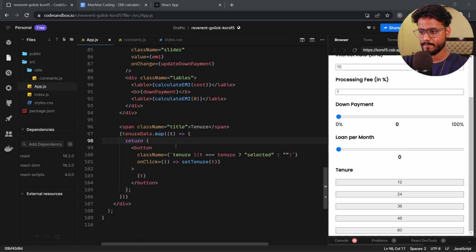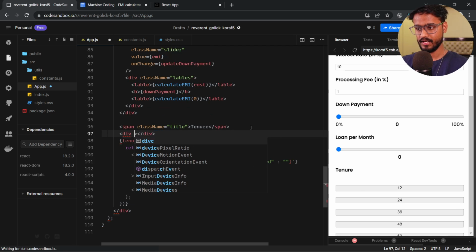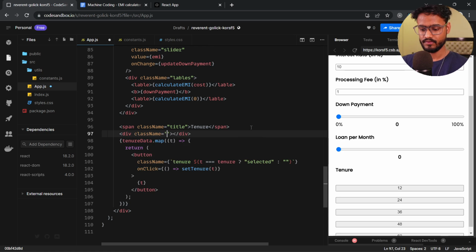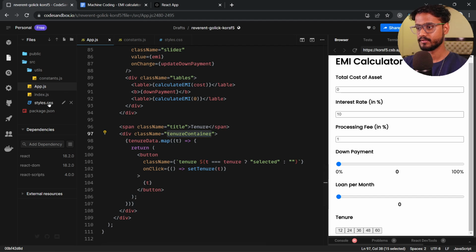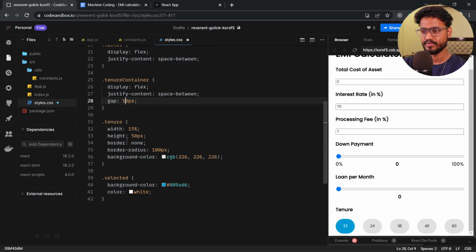Also, outside of it, I'm gonna wrap it inside of a div and give this a class name of tenure container. Let's add some styles to it. I'm gonna bring in the CSS and explain it. Tenure container will have display flex so that it goes into one straight line, justify content space between so that it has equal spaces between them, and a gap of 10 pixels. Now for the tenure, width is going to be 15%, height 50%, border radius of 100 pixels to make it curvy, some background color, that's all.